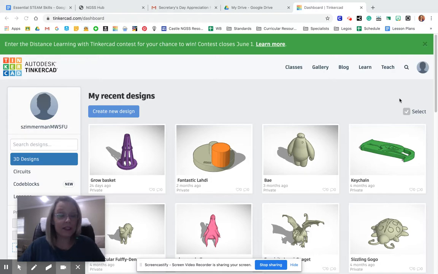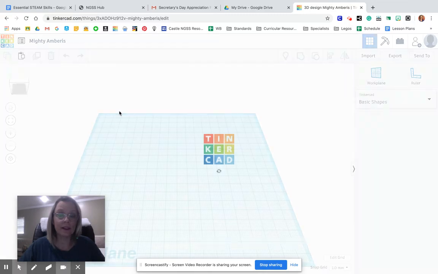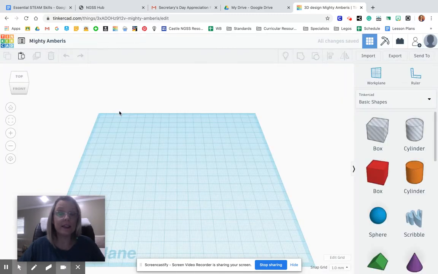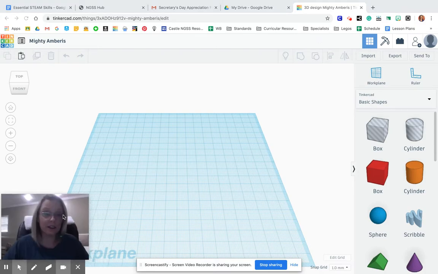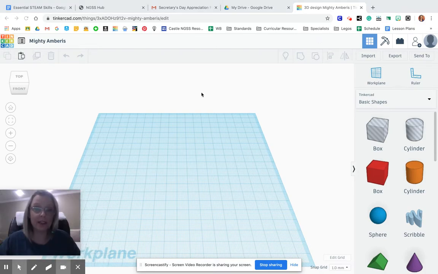So now that we're in TinkerCAD, let's create a new design by clicking here on this blue button. Here we go. And this takes us into our work area. What you're seeing here, let me move this out of the way, is a work plane. This is where we're going to create our house.